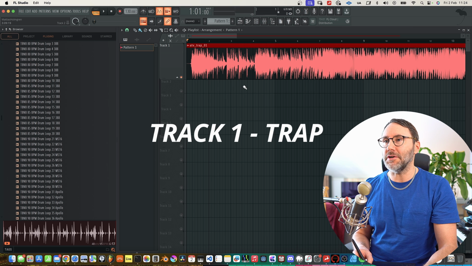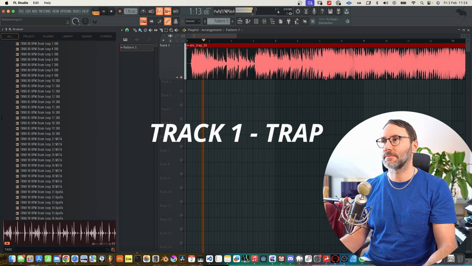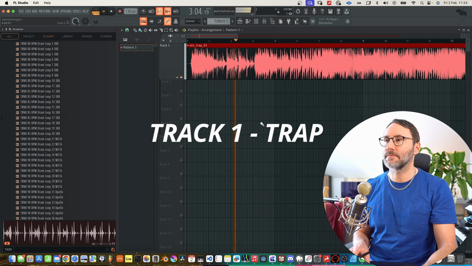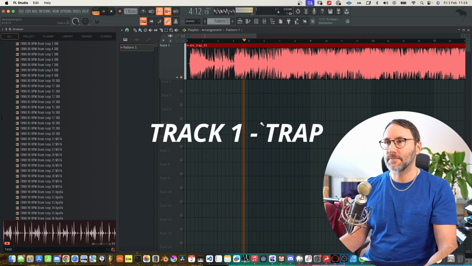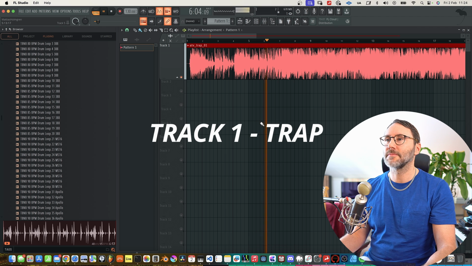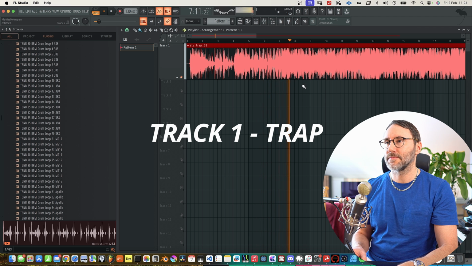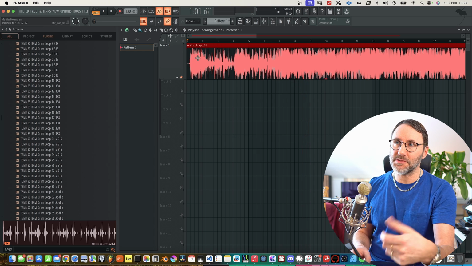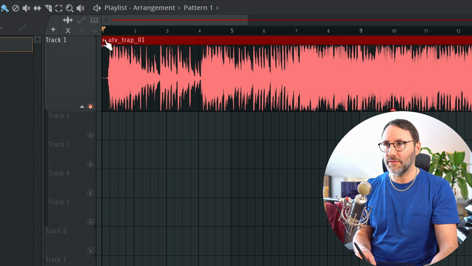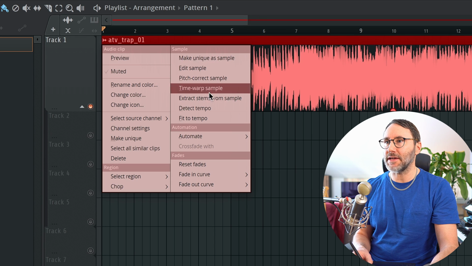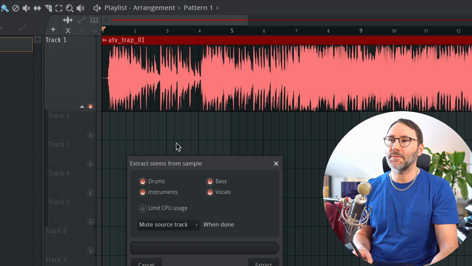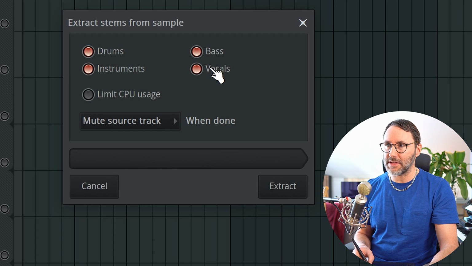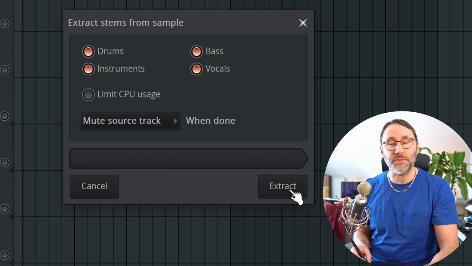So first out, we have a little old game track that I wrote called ATV Trap. Right, so it's super simple in FL Studio to extract the stems. We just press the top left corner of the clips and select extract stems from sample. And by default, we're extracting the drums, bass, instruments, and vocals. And we can mute the source track when the function is done. And then just press extract.